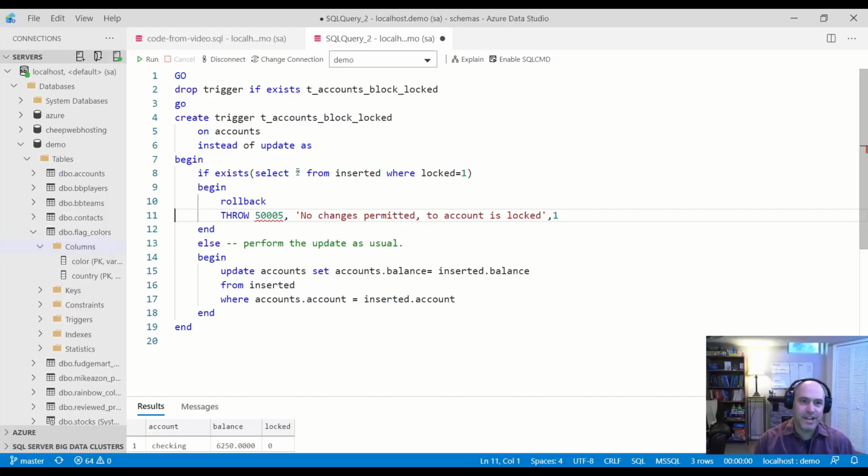All right, I'm out here in Azure Data Studio again, and I have written my trigger: drop trigger, create trigger on accounts instead of update as, and then let's see if the inserted table in the trigger has locked set to 1, then I need to roll back. Otherwise, I can just perform the update as usual. Okay, that's basically the gist of the trigger.